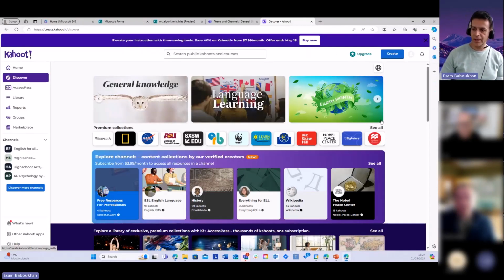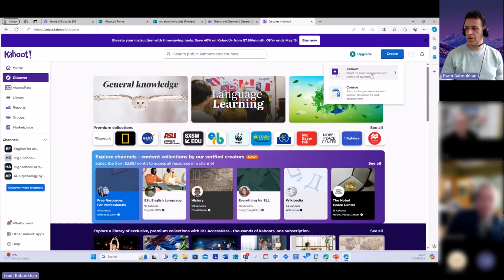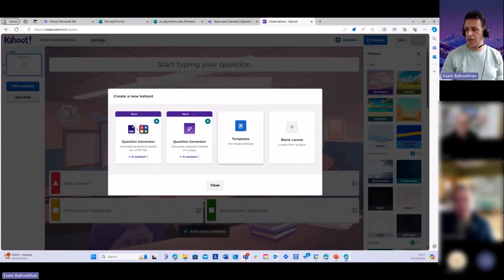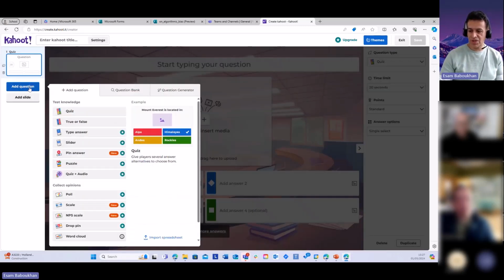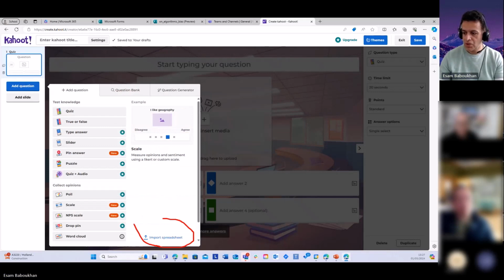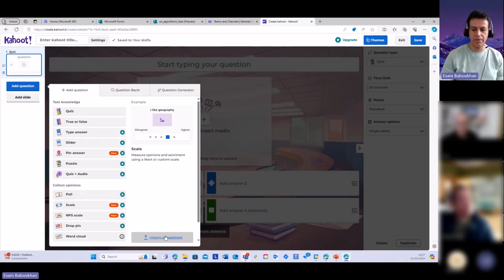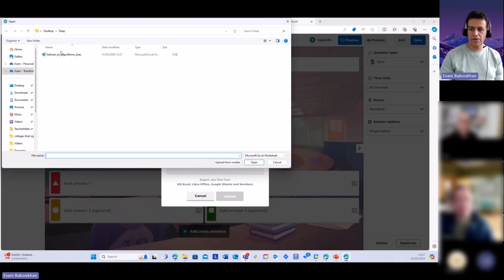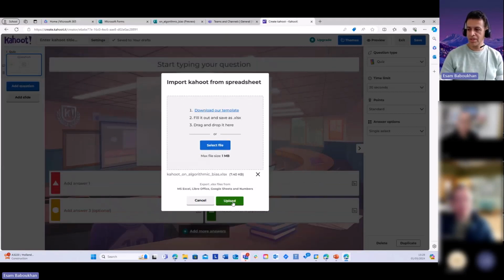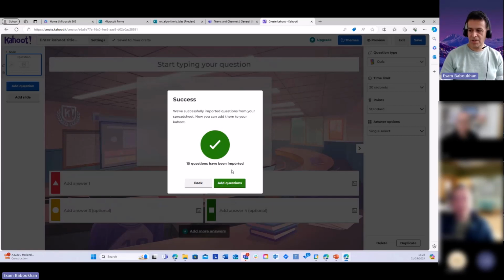Obviously, you need a Kahoot account. When you've logged into Kahoot, on the top right, you're going to see create. So you're going to click on create, click on Kahoot, and then over here we're going to click on blank canvas. And when we click on blank canvas, we need to add a question. And when we add a question, you've got the ability to import a spreadsheet. And we've taken care of all the formatting and all the timing and everything else. So we're just going to click on select file here. We're going to navigate to our folder and our file, double click there and just upload. And then it says 10 questions have been imported.